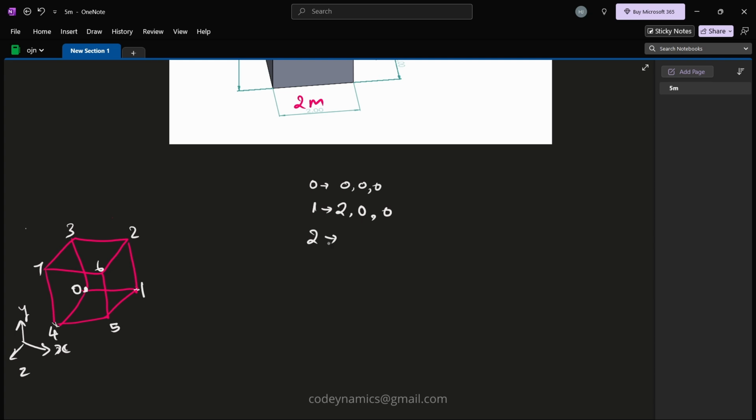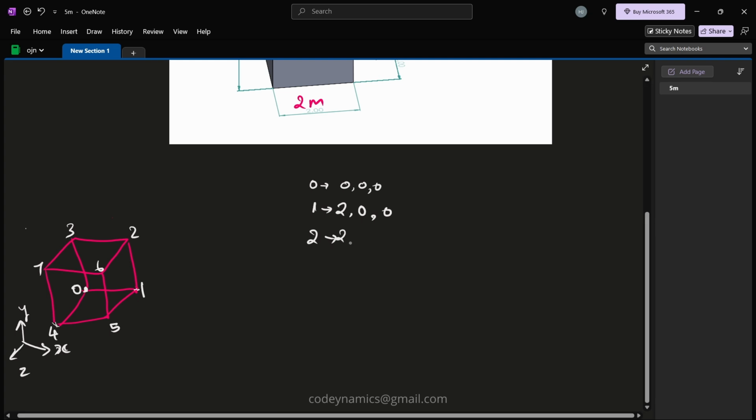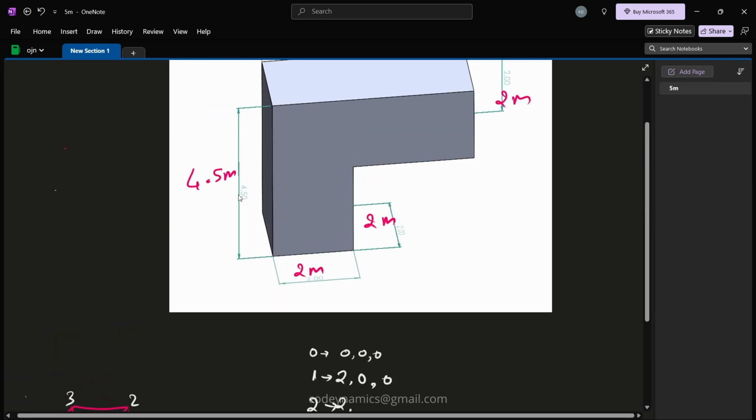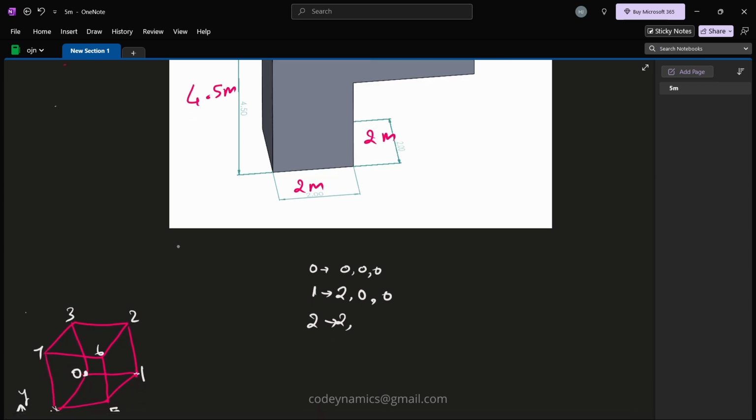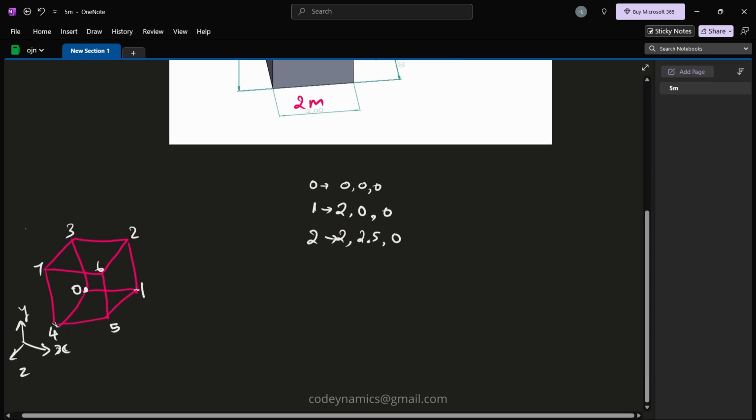Then coming to the second point, it is increased in the y direction. From point 1, just the y direction is increased. So 2 comma, what is the y? The overall is 4.5 and this part is 2, so this has to be 2.5. Let's put this as 2, 2.5, 0.